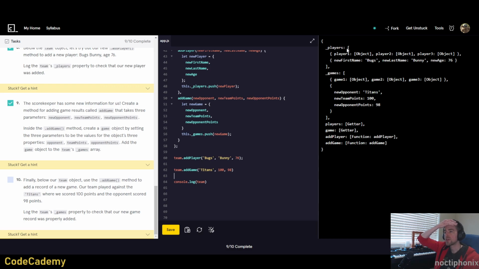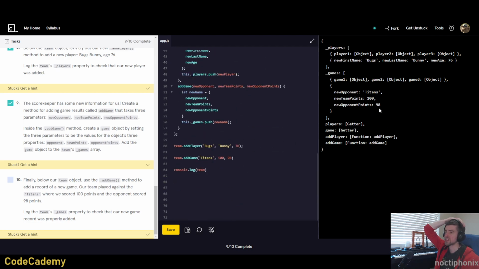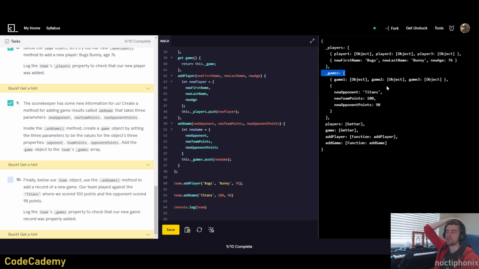Okay, so what do we have here? We have our player objects. We have the new player name. We also have the new game object set out like this. Indeed. I wonder. So this is pushing this to the end of games, right? Adding it as one whole object.